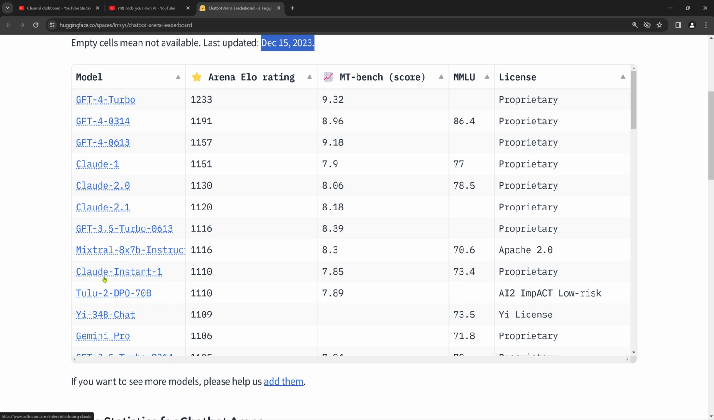Then we have Claude, Tulu, Yi, and then we have here a new entry in the leaderboard today for the first time, Gemini Pro from Google Cloud officially entered the arena on place number 12. And there you have them. But what I wanted to show you, look, Mixtral, so congrats to Mistral AI.